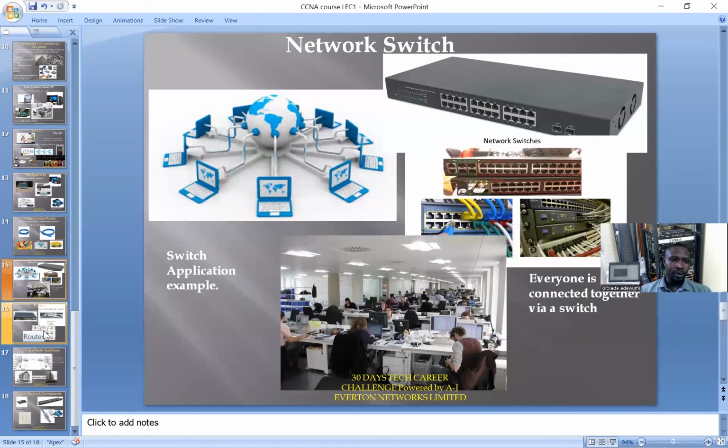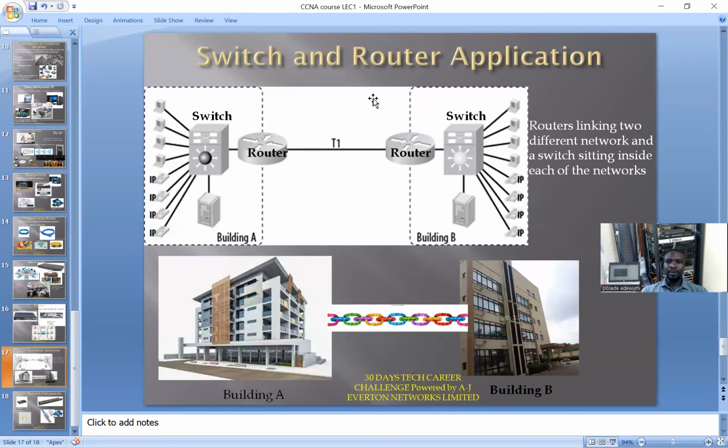Okay, so that's a router. What I just explained is what you can still find here. This is a building, this is another building. This is building A, building B. You want communication to happen between two different buildings, two different LANs, so you bring a router to allow that to happen. Okay, so that is the router.